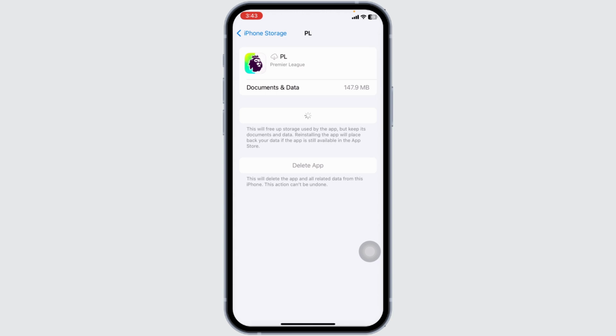If all these solutions don't work for you, what you have to do is completely delete this app from your device and reinstall it. For that, click on the option of Delete app. With that, you will get the pop-up. Click on Delete for the confirmation. The app will be deleted. Then you can close this.